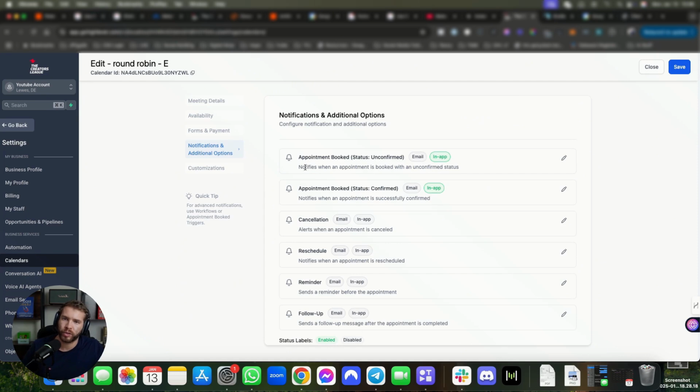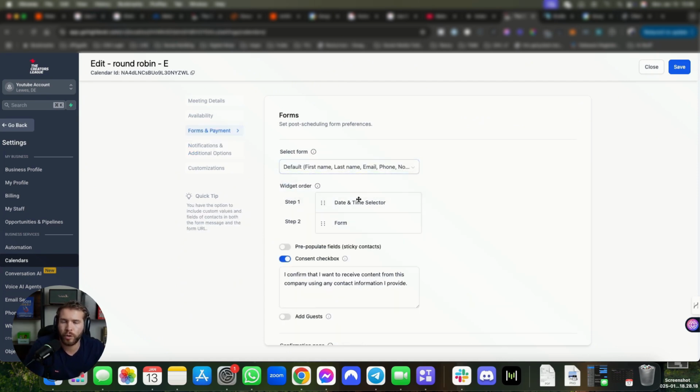Forms and payment. I generally use the standard default form. If you want, you can build a custom form, but the way I collect custom information is generally before the booking. So if it's a sales call, the way I structure it is that I go through a survey, and then if the person qualifies, I go over to a book a call page, and then I only need to collect the basic information, and I can also bring that over from the survey. So I don't really see a reason why I should collect information here.